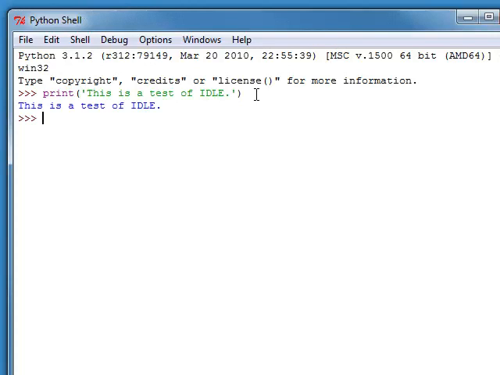When I pressed the enter key, the Python interpreter executed this statement, and here we see the output. This is a test of IDLE. So if you typed everything correctly, your screen should look like this.